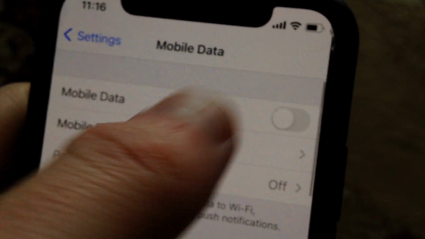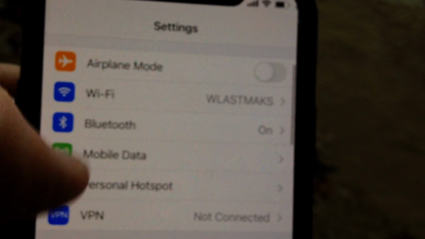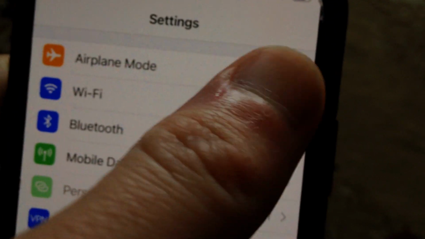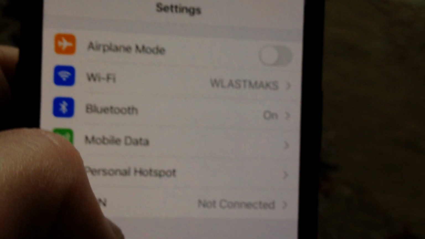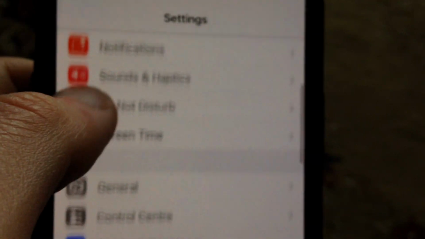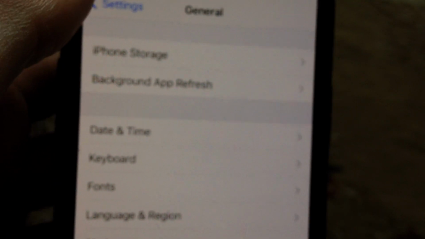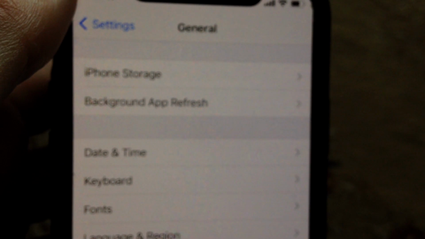After, just turn off mobile data and turn it on again. And also you can turn on airplane mode, wait a few seconds and turn it off. And if it doesn't help you too, go to General, scroll down, find Shut Down, slide to power off, wait a few seconds and power on your phone again. So just simply restart your phone.